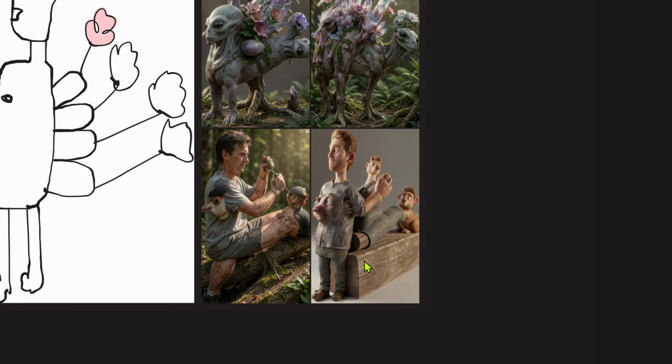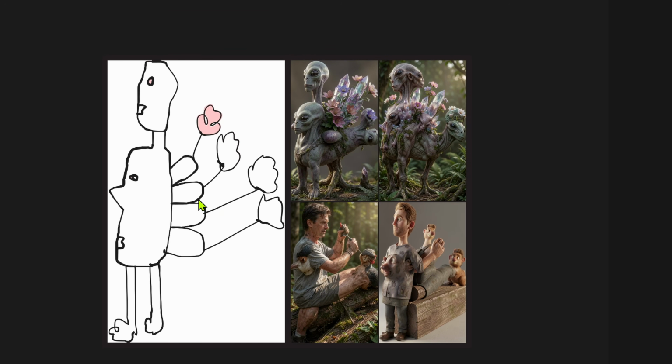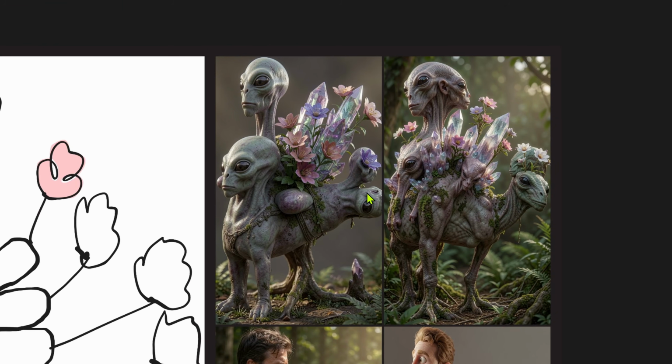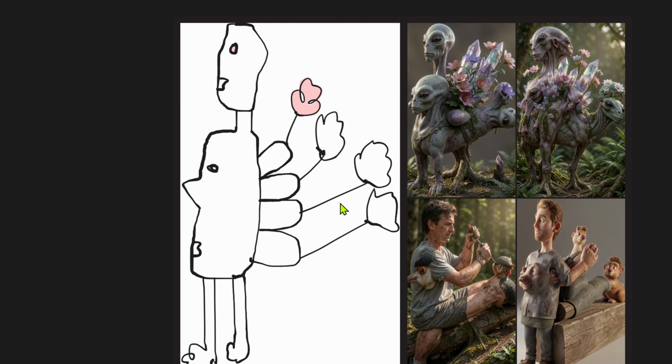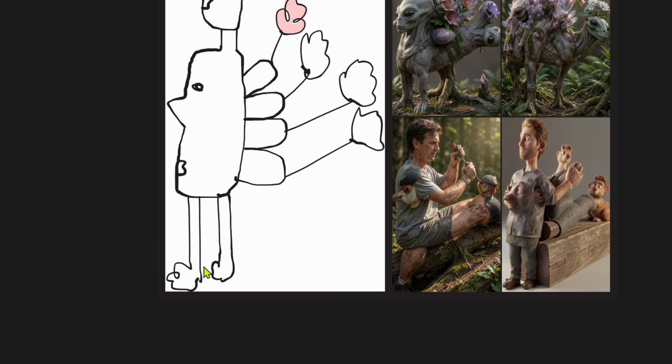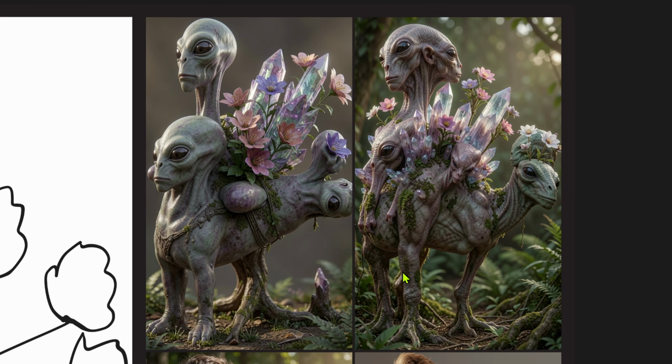For example, here I knew I wanted alien heads stacked on top of each other. Then in the back, I wanted to have crystals and then flower details. The legs, I wanted to have some kind of tree-like legs in there. I've used the guided generation section to prompt for these specific elements, and here you can see the result. On the left I have the 3D render, on the right I have the realistic version.